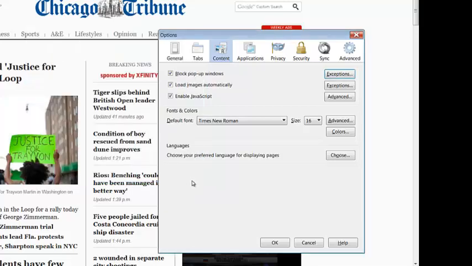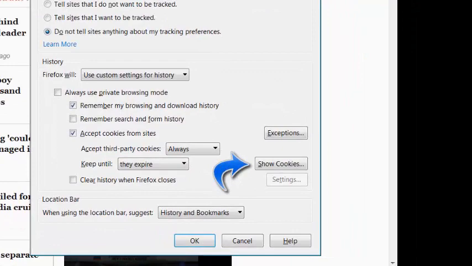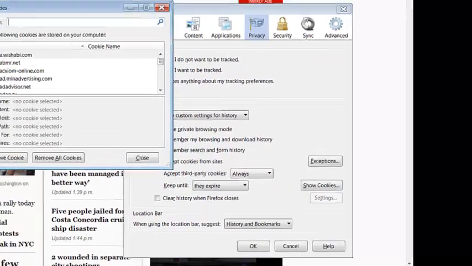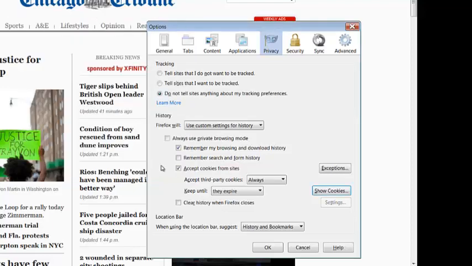programs. Okay, the next one is the Privacy tab, and this is important. This is where your cookies are, and cookies is how you're tracked via the internet. Sometimes these files can be corrupt, so you go to Show Cookies, and here you have the option. You can remove whichever website you think is hindering you, remove the cookie, or you can remove all cookies, and then go back and refresh your browser, and things should improve. So you do these steps one step at a time.